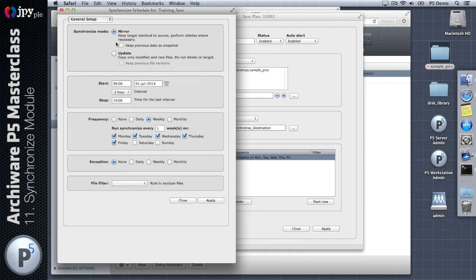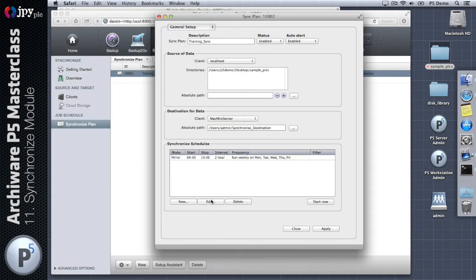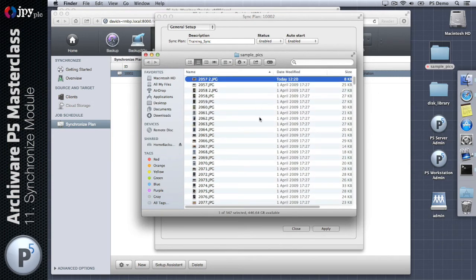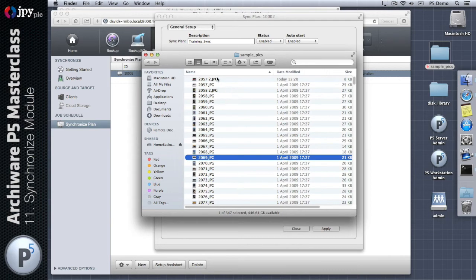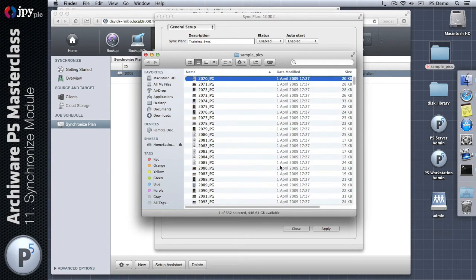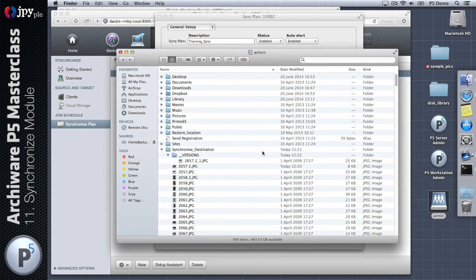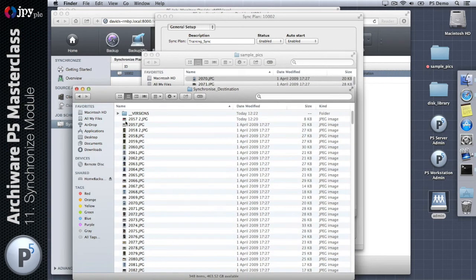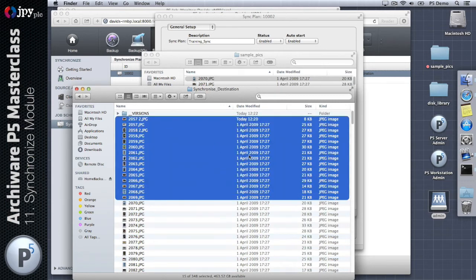So if we choose mirror but don't choose to keep any previous snapshots and apply that change to the sync plan, what I'm going to do is, on my source folder, delete all of these files here, so that the first file in the list is going to be 2070. So they've all gone from the source folder, but currently they still exist on the destination folder. So if we ignore the versions folder, these files here still exist.